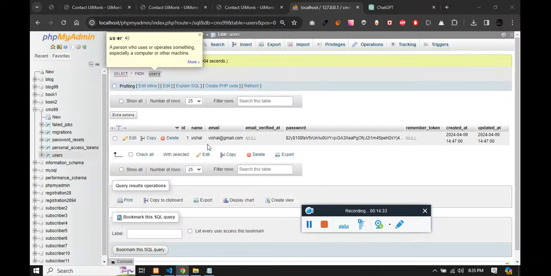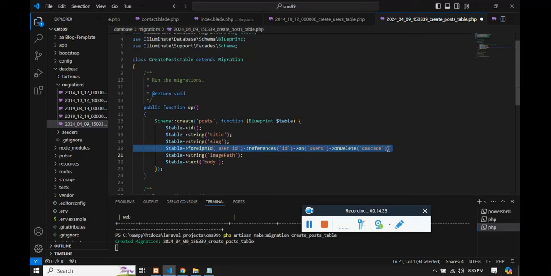What if I delete the user Vishal? In that case, whatever posts Vishal has created would be deleted. That's the reason I have made it on delete cascade.